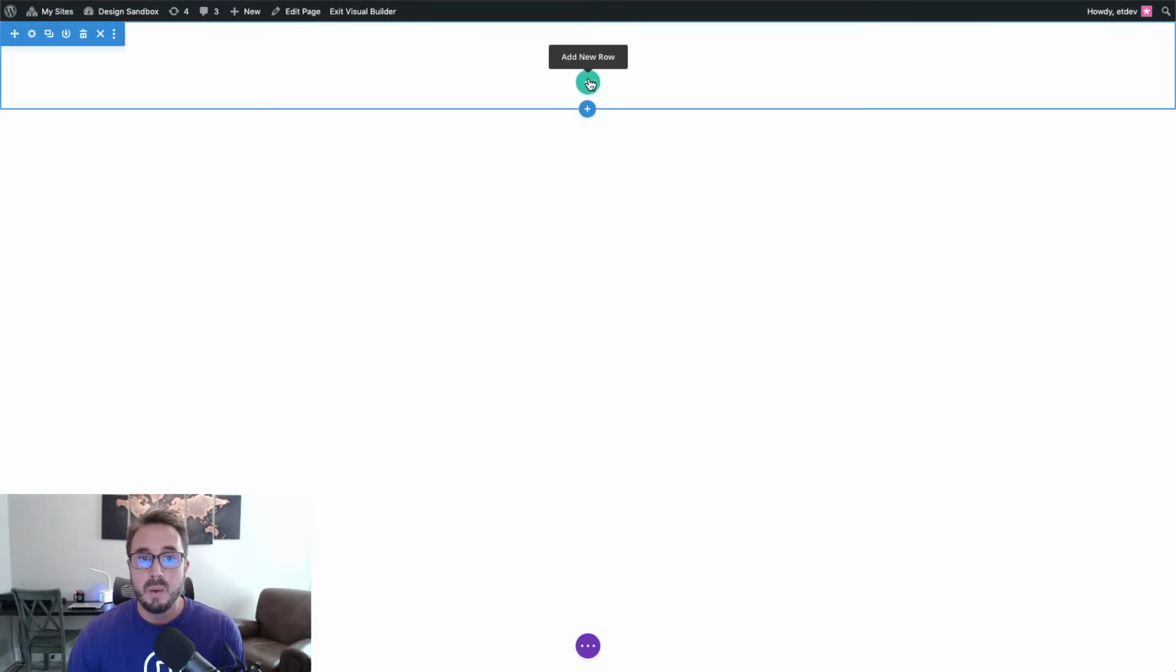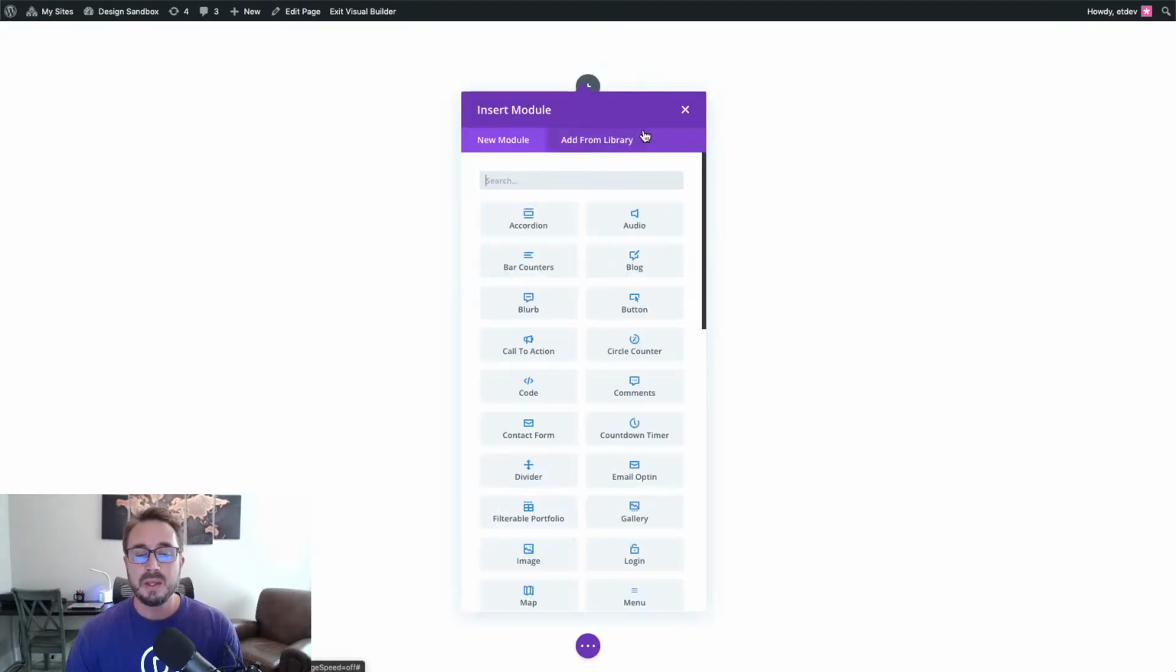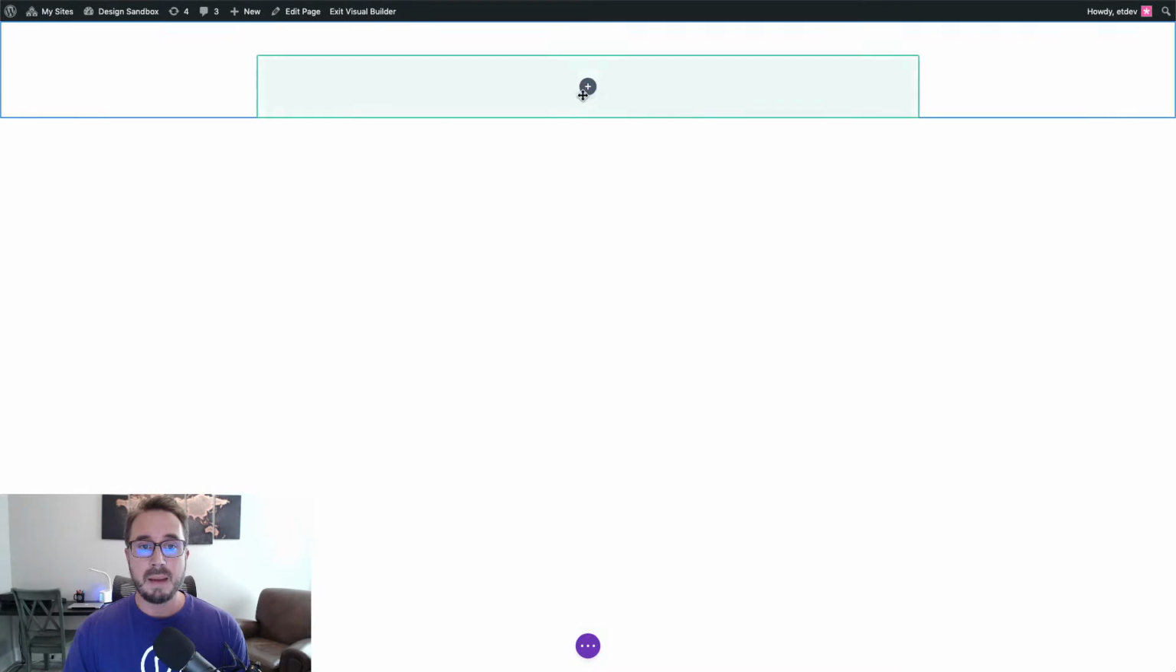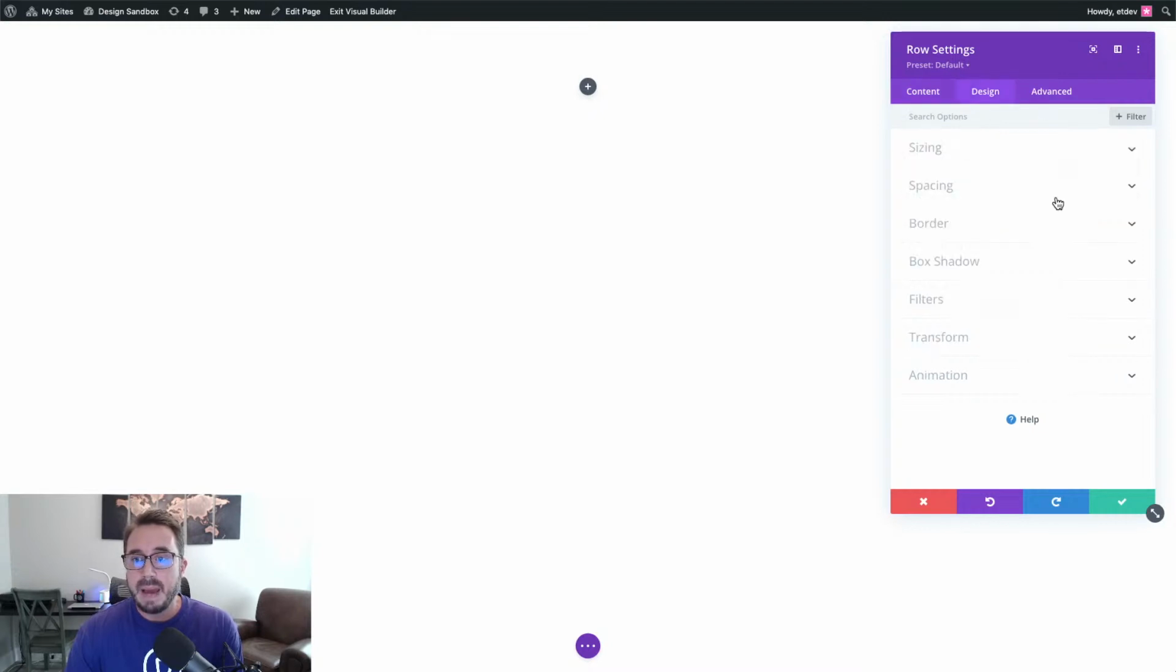That's pretty much it. We're going to add a new row, and it's going to be a 1-column row. This is just some mock content. I'm just going to add a section title just as filler for our use case here. I'm not going to add my module yet because I'm going to edit my row settings. So jump into the row settings. I'm going to keep the background transparent. Don't need a background.